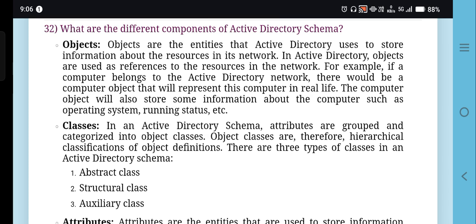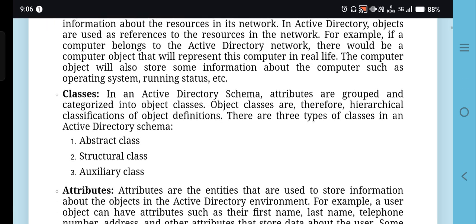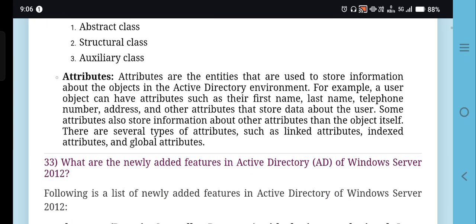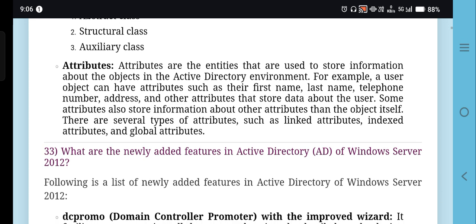Classes. In an Active Directory schema, attributes are grouped and categorized into object classes. Object classes are therefore hierarchical classifications of object definitions. There are three types of classes in an Active Directory schema: abstract class, structural class, auxiliary class.